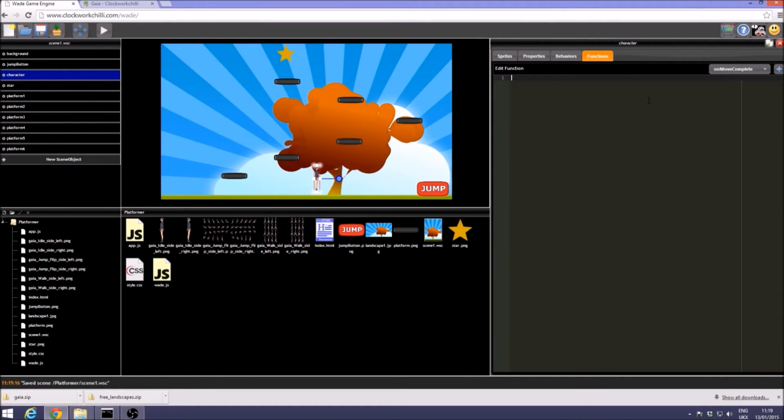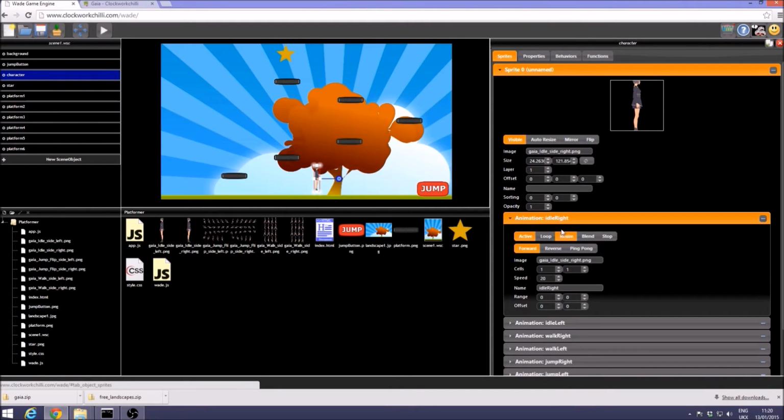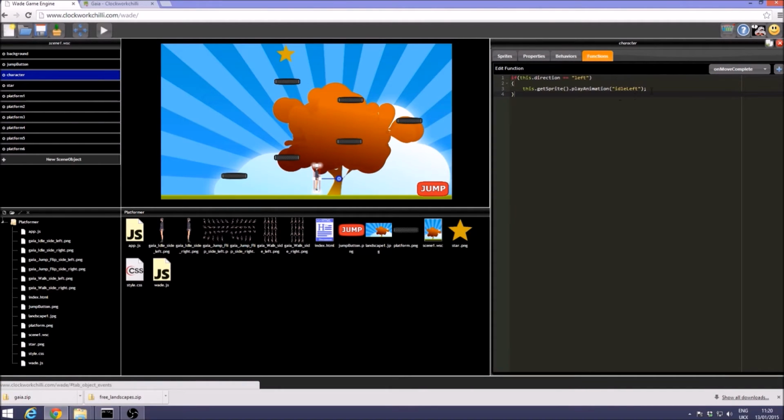So in onMoveComplete, we need to check her direction. So if this.direction is equal to left, we need to change her animation to the idle left animation. So this.getSprite play animation, and then we just enter here idle left. Just going to check that's actually the name of it. So to do that, we can just go to sprites, idle right and idle left. Excellent, it is.